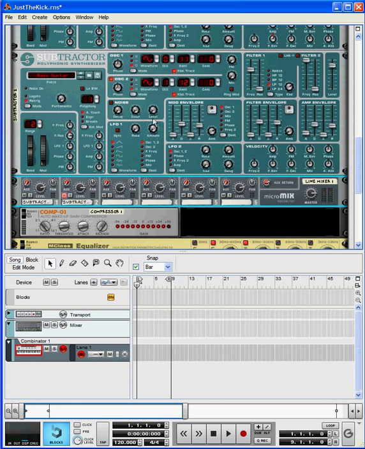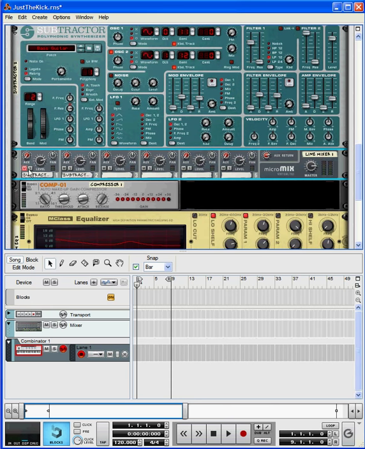And Subtractor number 2 constitutes the wimpy bass sound. I'll play just that one for you. It's okay, but it's not very exciting in itself. You need that click sound to make it powerful.